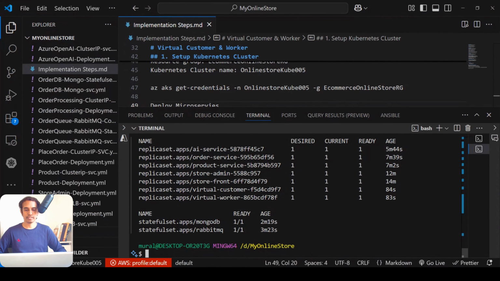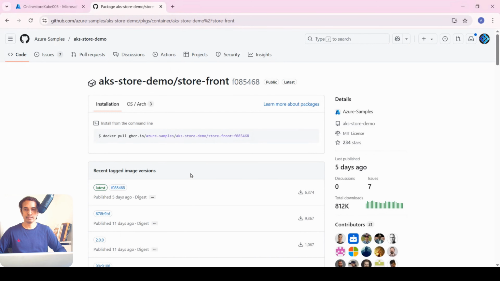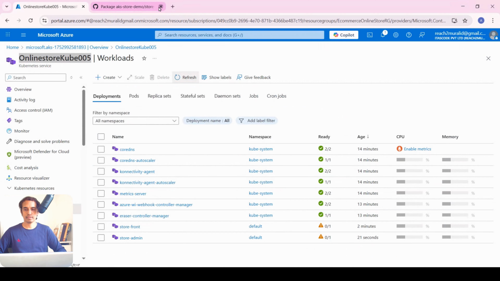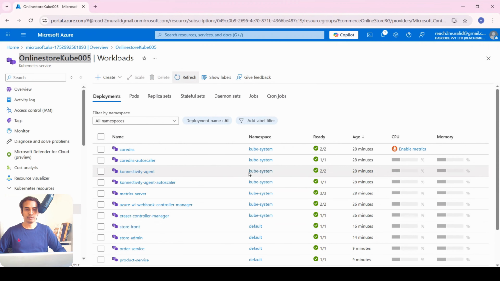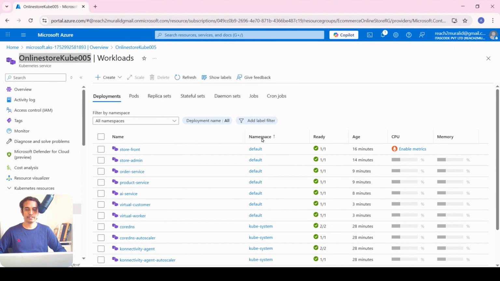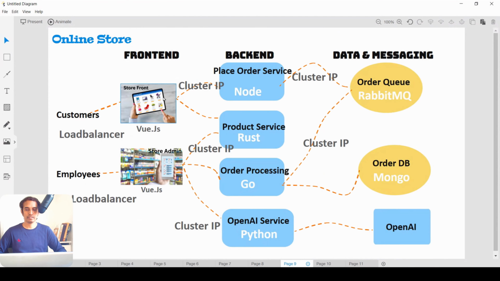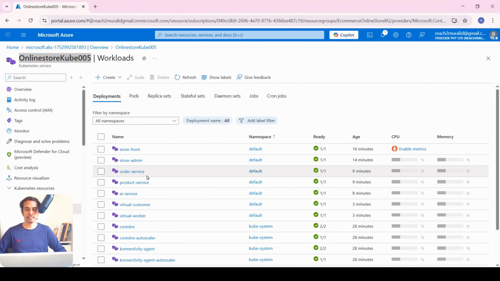So till now we onboarded services. Let us go back to our Azure console. So you can see this console. Now let us go back to our console. So just try to refresh here. Now just observe only default namespace. Remaining things you can ignore. These are all deployments. Just now we observed our deployment. Storefront, store admin. Okay, and also order service, product service, AI service.